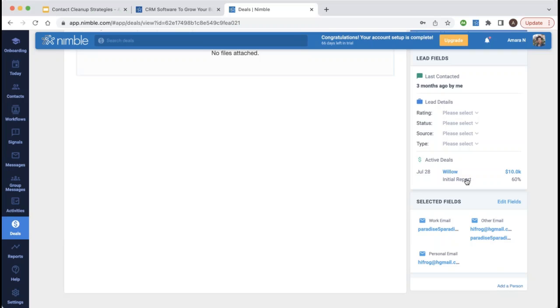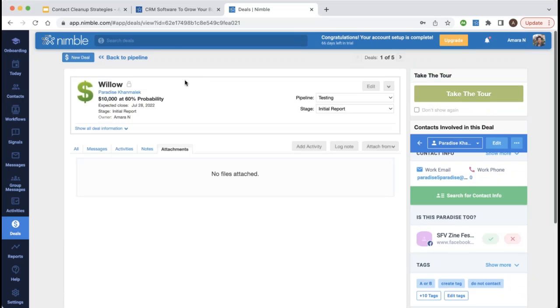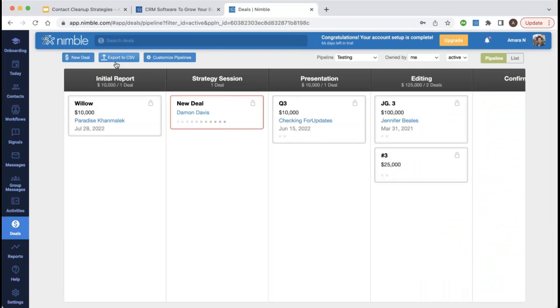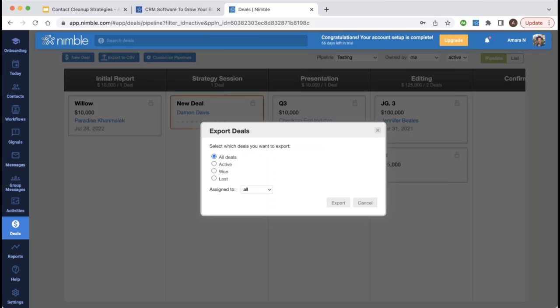You can export deals from Nimble by clicking Export to CSV at the top of the Deals tab here. Within your Deals tab, you'll then be able to choose which deals you want to export, whether that's all of them, those that are just active, won, or lost. You can also export lists based on deals from specific team members, based on who they were assigned to.